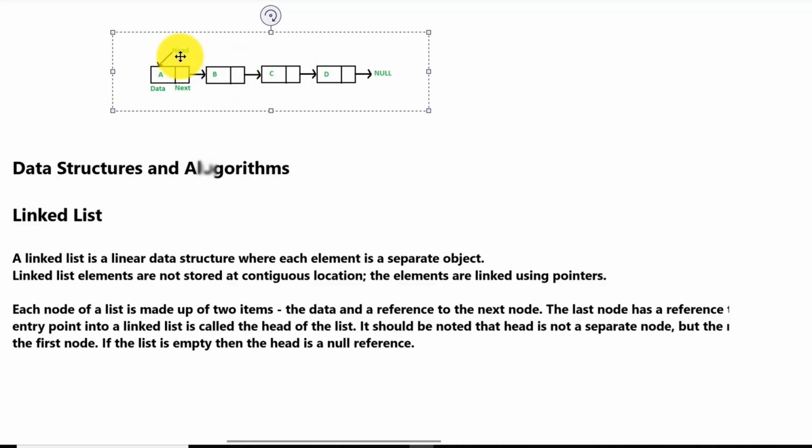So if you want to access B, you have to go through A, which will connect you to B, and you need a head node so that you can get access to all these nodes. The head node will point to the start, which is A, and A will be connected to B, B will be connected to C, and C will be connected to D. That's why it's called a linked list. It's all linked. So this is the theoretical part.